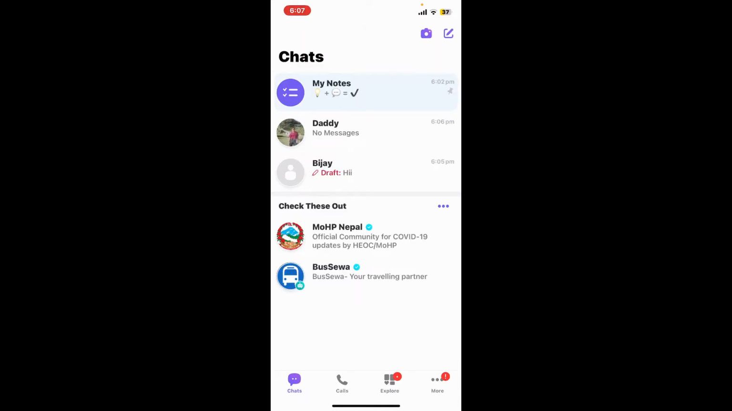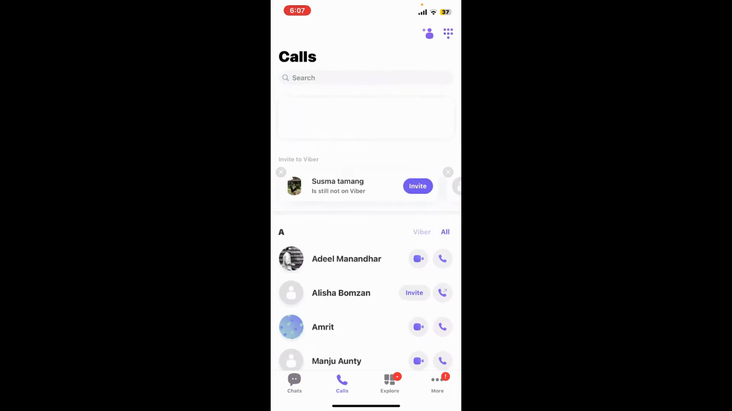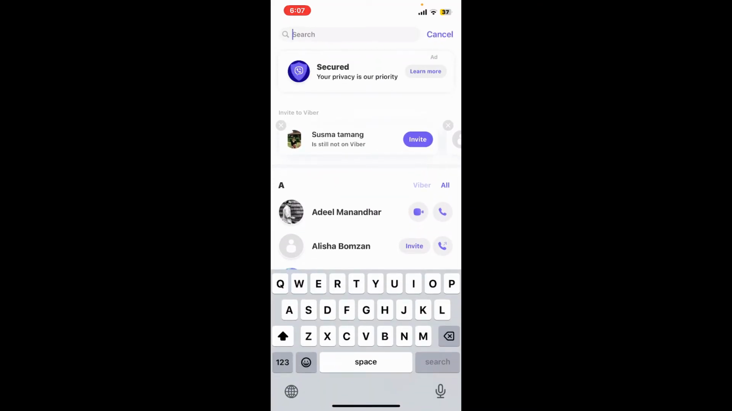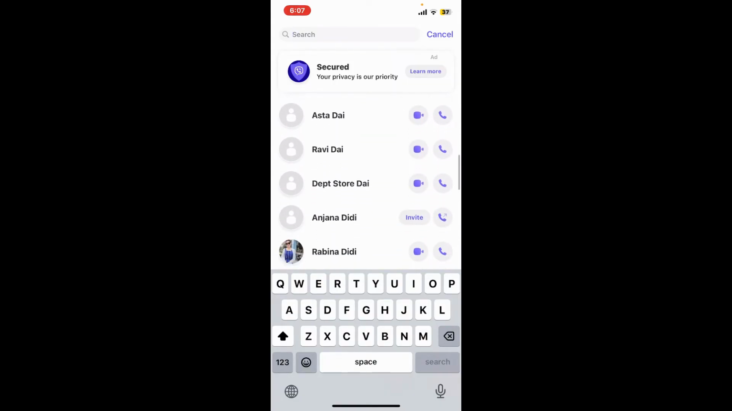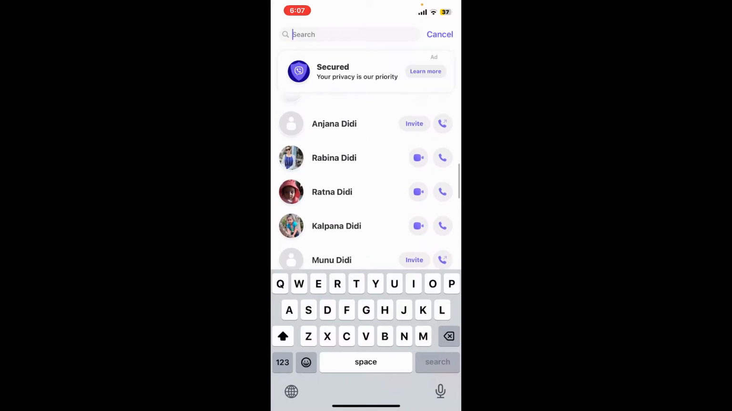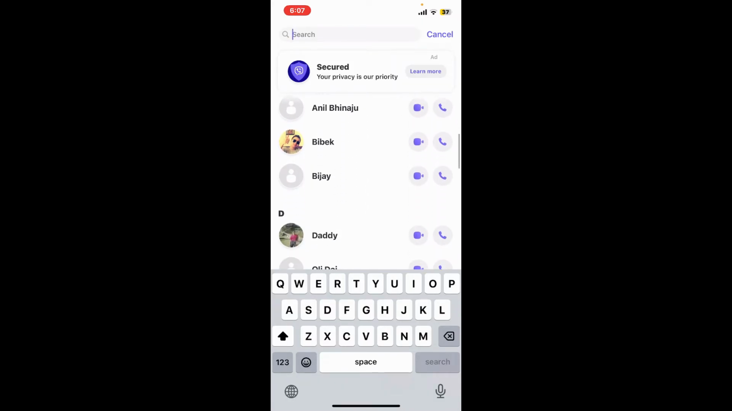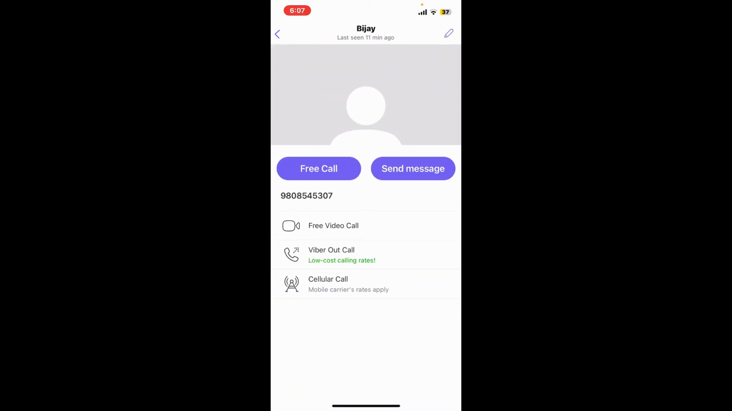To make phone calls on Viber, tap on the calls tab from the main homepage appearing at the bottom. You can now search for the contact by typing in their name in the search bar at the top of the screen, or you can also scroll through the list of contacts from the bottom and find the person you'd like to call. Once you find the person, you can simply tap on their name and select the free call option.